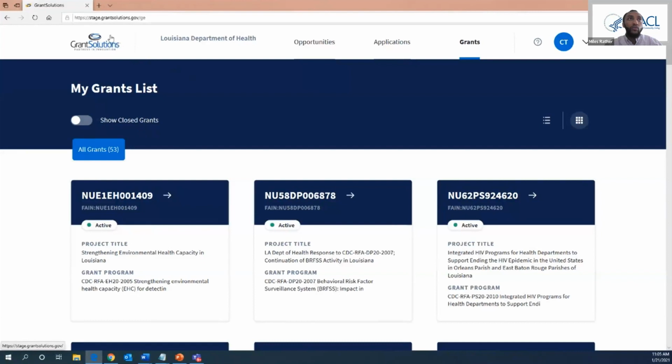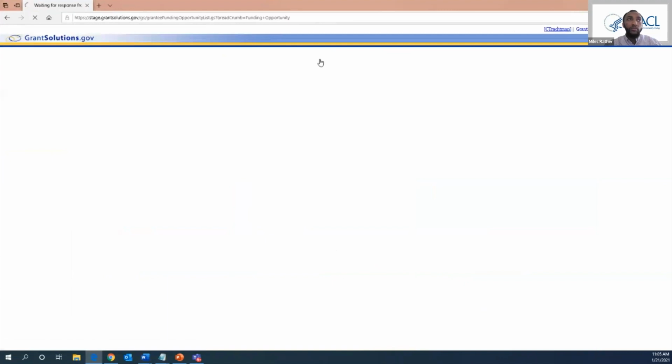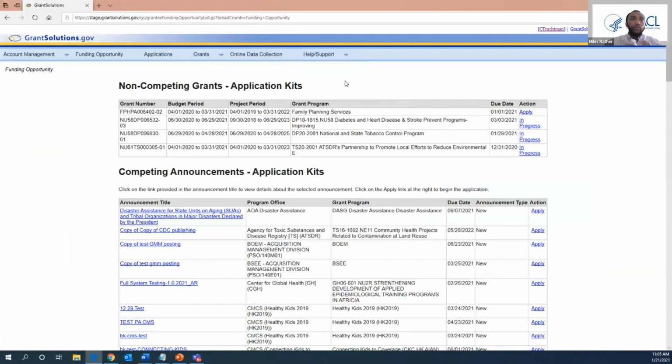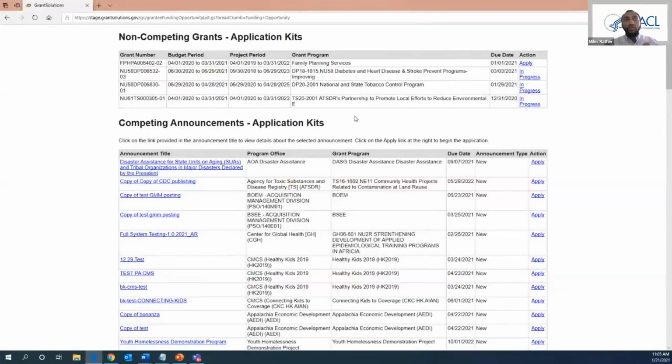The Grant Solutions logo directs the user to grantsolutions.gov. To the right of the logo, we see the grant recipient organization name. We can click the Opportunities tab here to access available funding opportunities. And if we click the tab, we are directed to the funding opportunity screen in the classic experience of the grants management module, which is GMM.